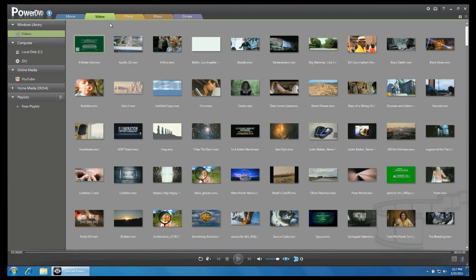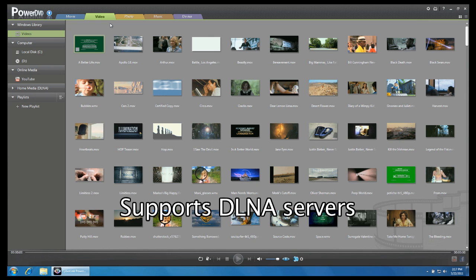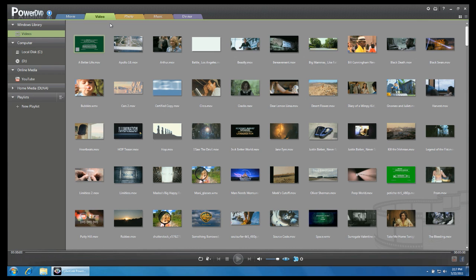Another great feature of PowerDVD 11 is the ability to stream video and photos remotely. With support for DLNA, you can stream videos and photos from any computer that is connected within your network. Let's see how this is done.